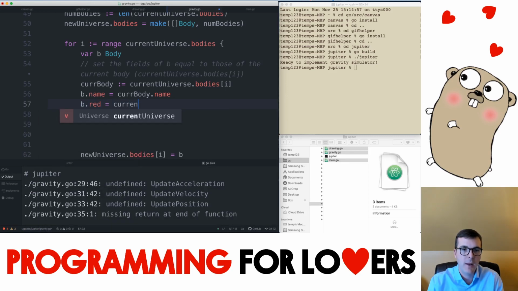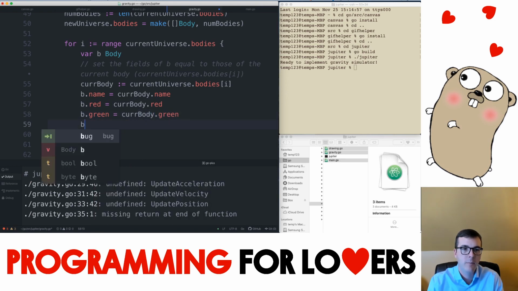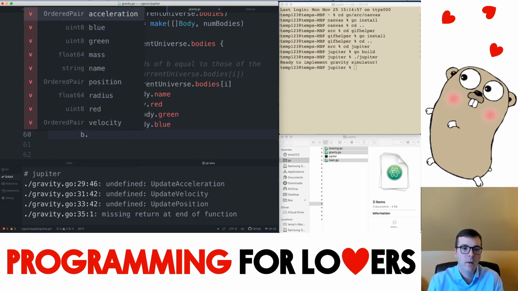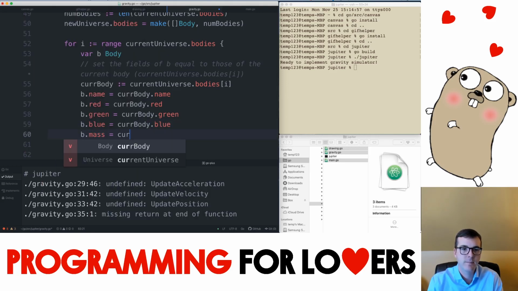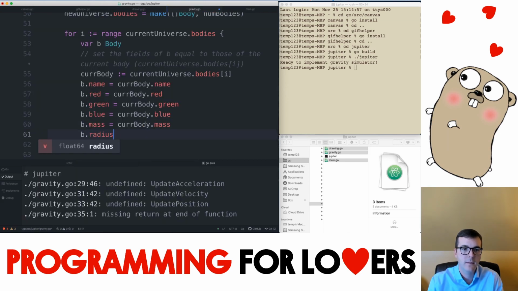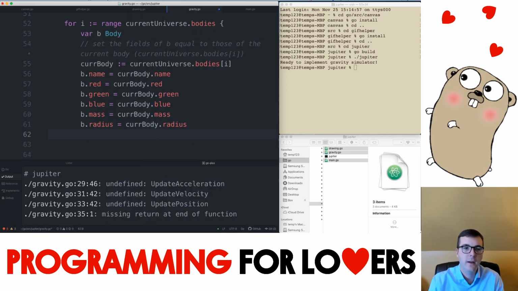B.red is equal to current body.red. B.green is equal to current body.green. B.blue is equal to current body.blue, and so on. We need a mass. We need a radius.